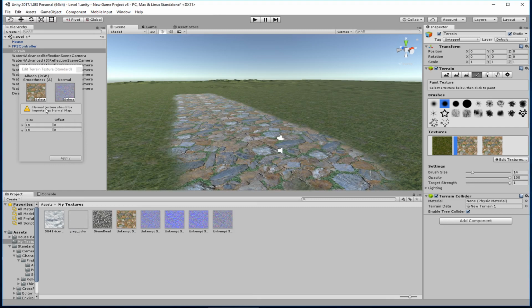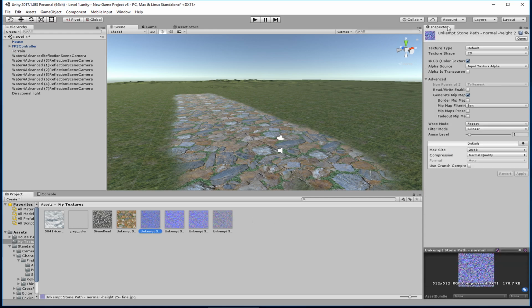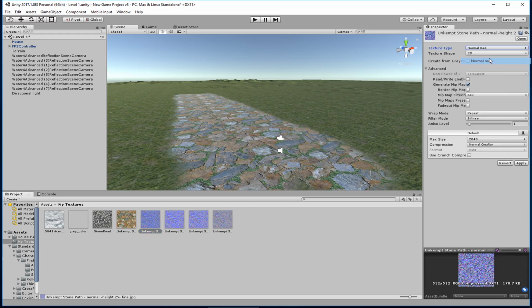And you'll see I've got a little caution light here, and the apply button is grayed out. I can't click it. And it says normal texture should be imported as a normal map. So when I was trying to play with this, I realized, well, I didn't import it as a normal map. How do I do that? Well, all you have to do is click on the texture, and in the inspector up here, it says texture type. And you can choose normal map. Ta-da!